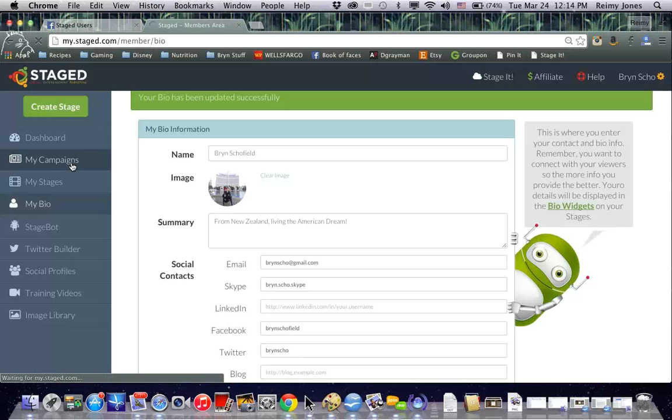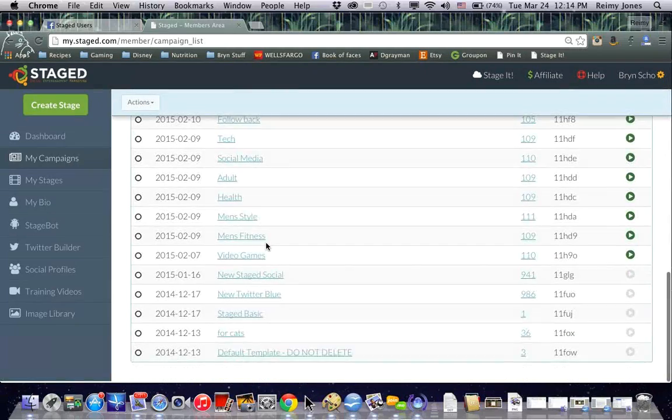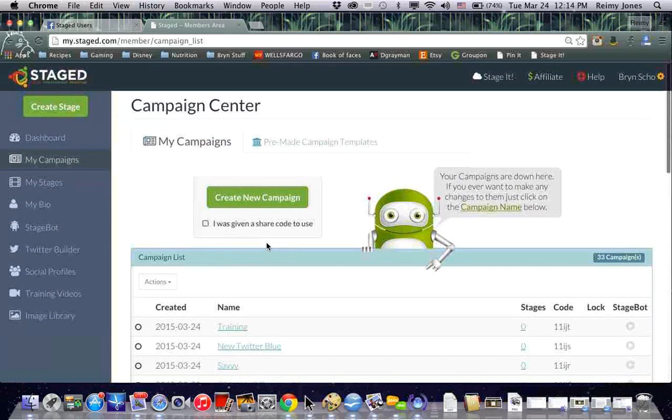All I really wanted people to focus on was making sure that they get some campaigns on their list here. As you can see, you can have unlimited campaigns. I've got about 30 or 40, but I've only got like 20 that are active. The rest of them I just play around with to show people. But make sure you get some campaigns on your list and start playing around with them.